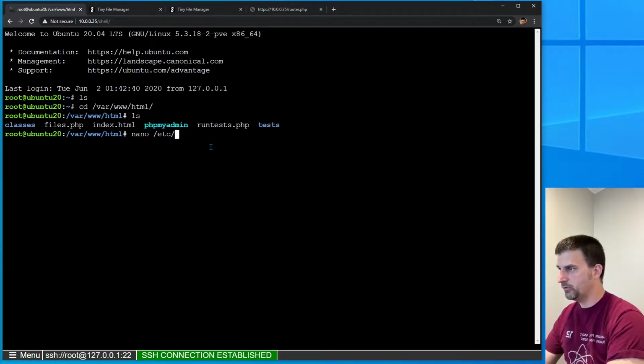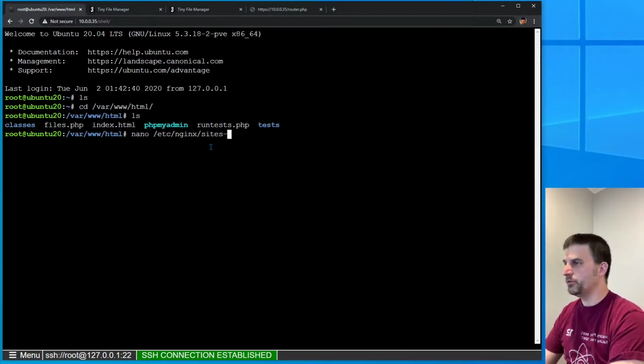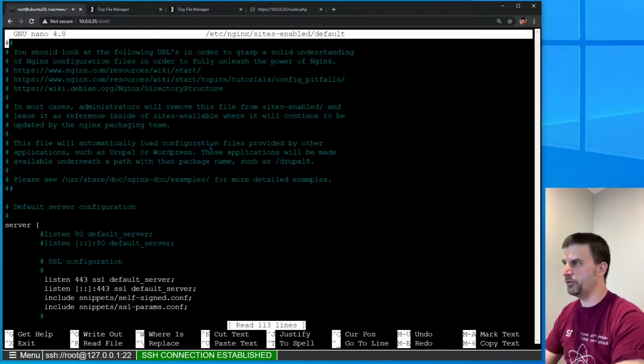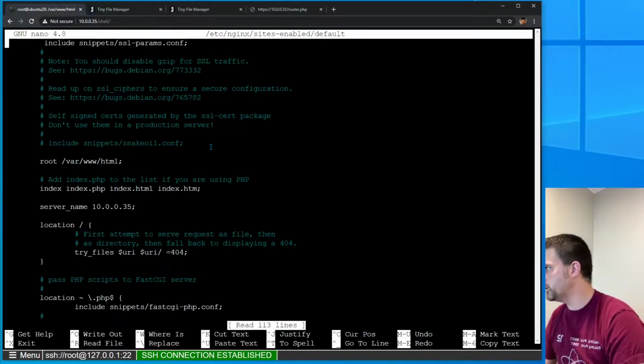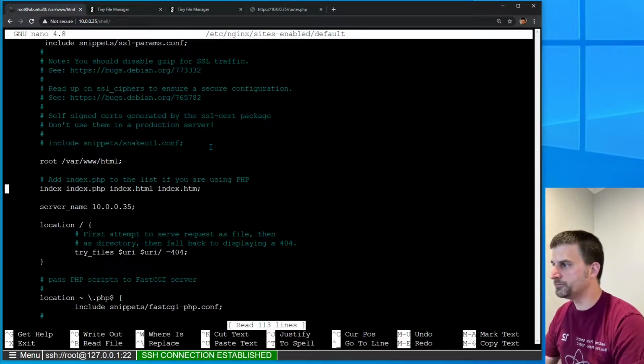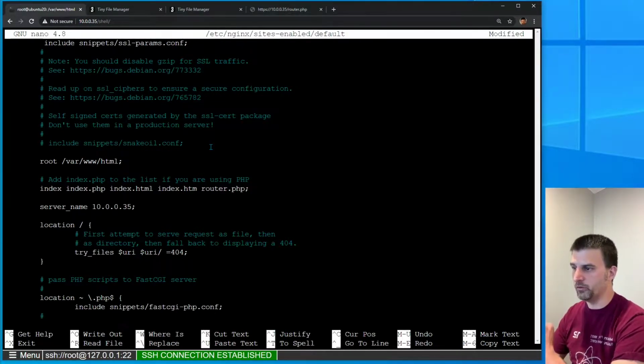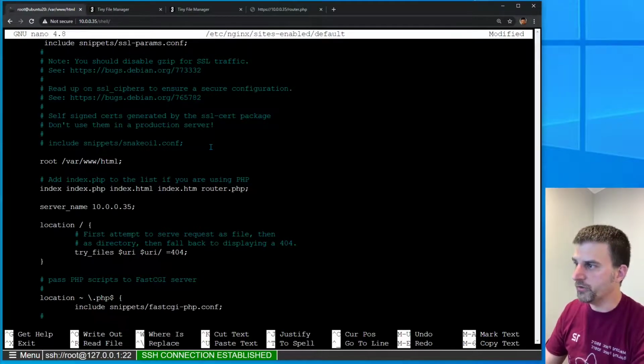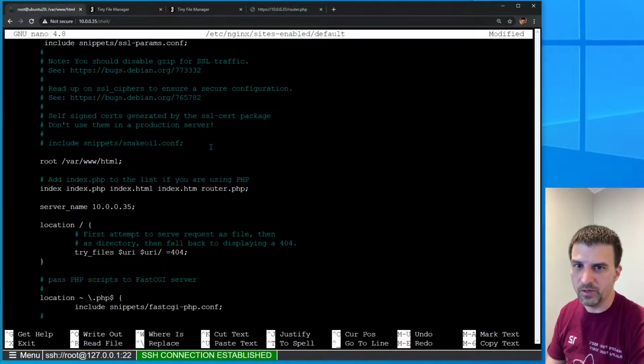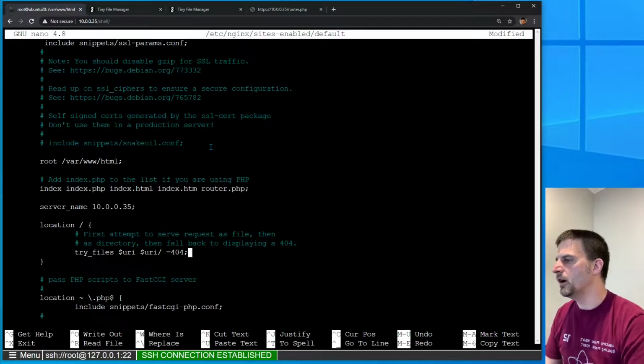So nano /etc/nginx/sites-enabled/default. And we're going to basically update 2 lines. We're going to update the index to also include router.php. So if the request goes to a folder that does not have any of these files, such as index.php, HTML, HTM, it will load router.php if that's available for an index. Let's be clear on that.